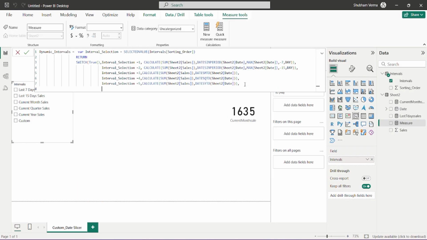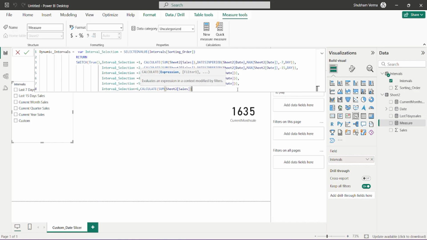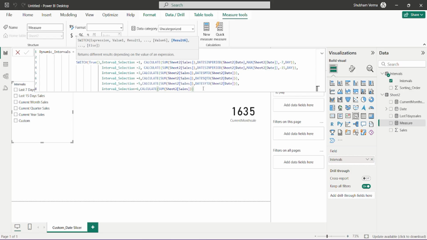And last but not least, my last interval is custom selection, so that I can also filter other dates. Again here I will call my variable name, which is interval selection, equal to 6, comma. Under this custom selection, I will normally store my sales value with the CALCULATE function, CALCULATE SUM of Sales, and bracket close. So we are ready with our measure. Now let me close this bracket and hit enter.